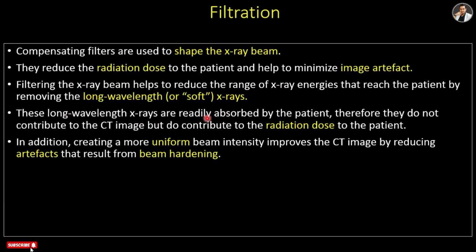These long wavelength X-rays are readily absorbed by the patient. Therefore, they do not contribute to the CT image, but do contribute to the radiation dose to the patient. So, if we add a filter to remove these soft X-rays, then the patient's radiation dose will be reduced. In addition, creating a more uniform beam intensity improves the CT image by reducing artifacts that result from beam hardening. Because of the filter, we get a uniform beam, so there is an even intensity in all places. With this kind of beam, the artifacts decrease.